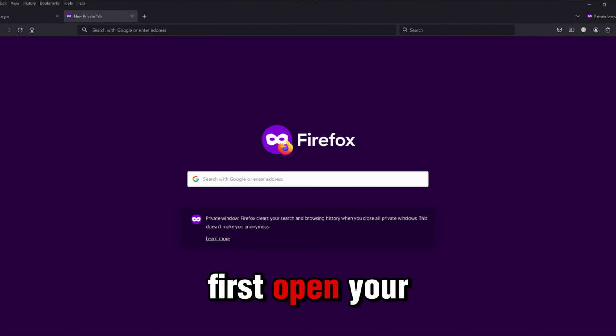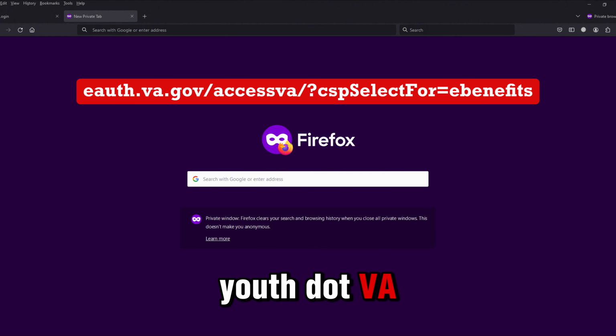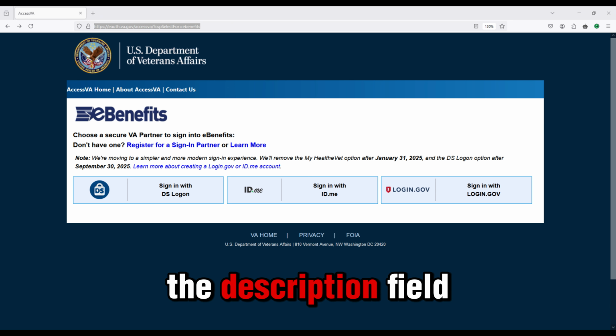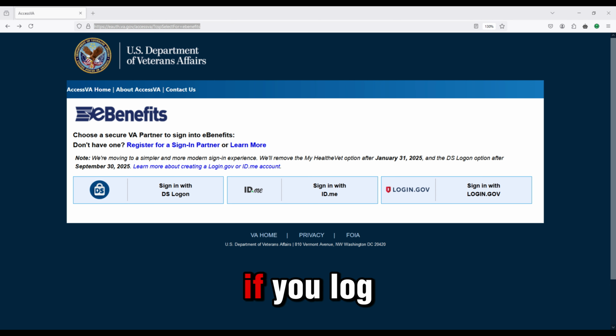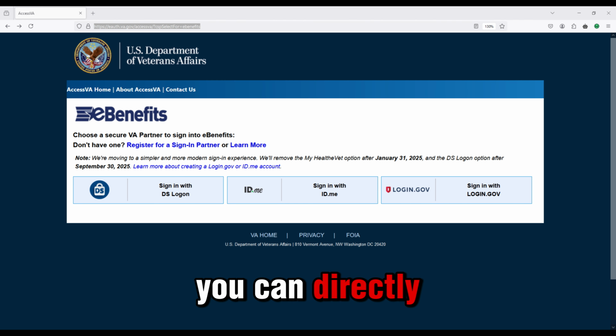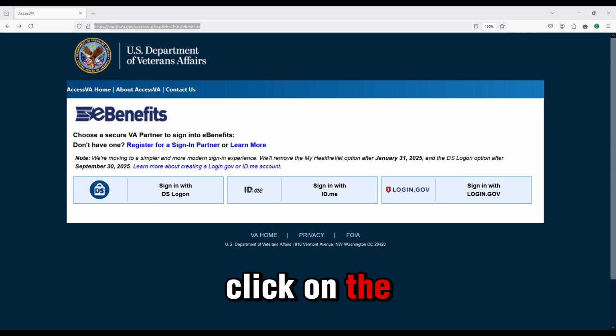First, open your browser and enter youth.va.gov/accessva/?CSP select for eBenefits into the address bar to access the website. I added this website link in the description field. You can click from there. If you log in from this link, you can directly access the login options. Click on the login option that suits you here and do your login process.